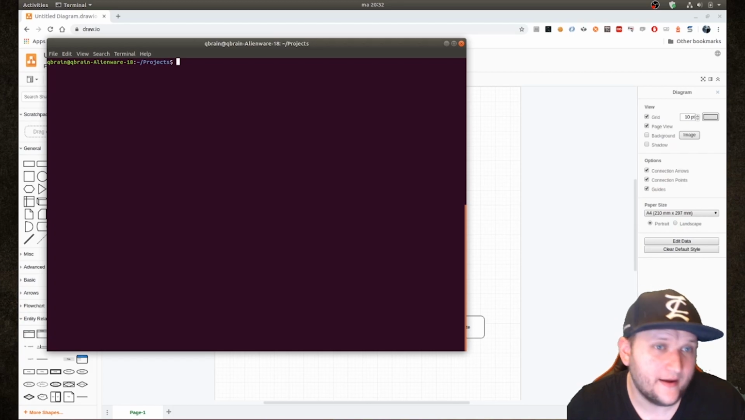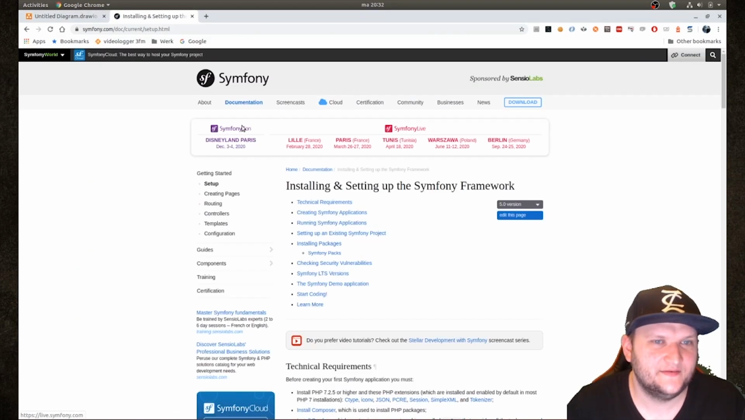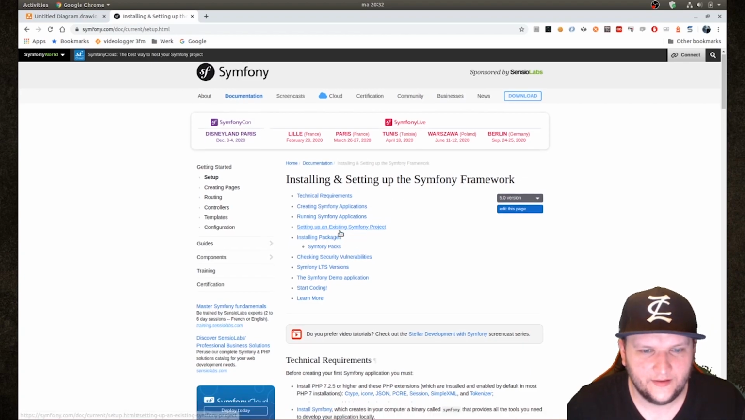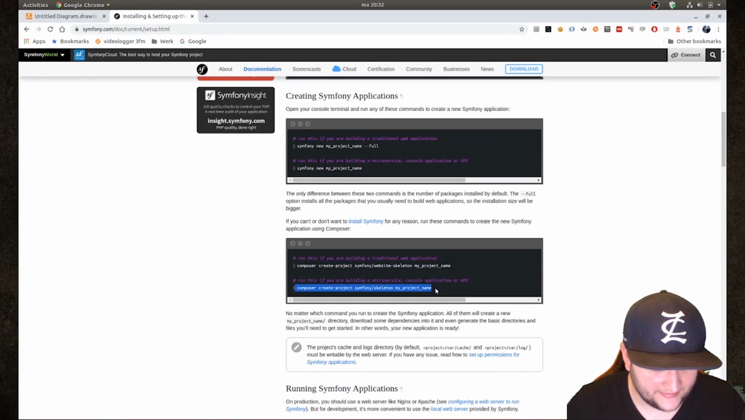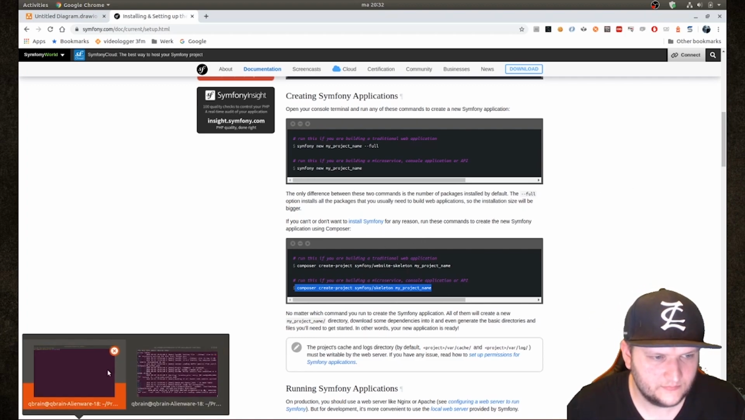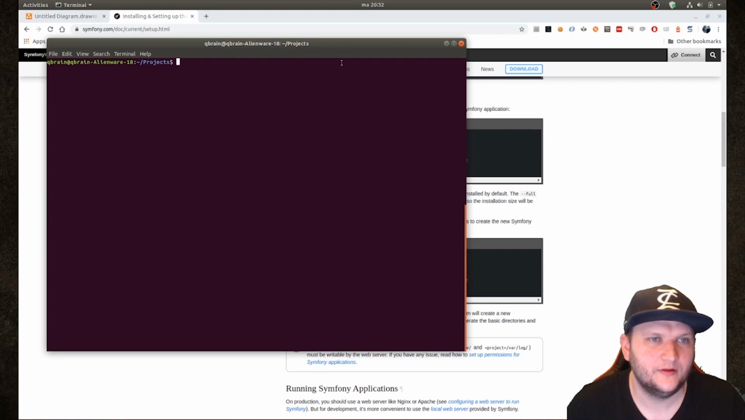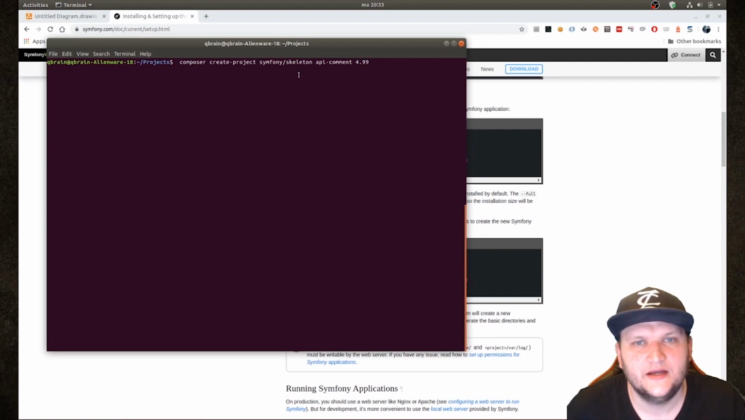Let's call this API comments, obviously. So if you go to the website from Symfony, you will see here that you can create a new project, but you can also specify a version behind it. So when you are in your terminal, just make sure to paste it correctly. Let's call this project API comments, but we're going to be specifying the version to 4.99.